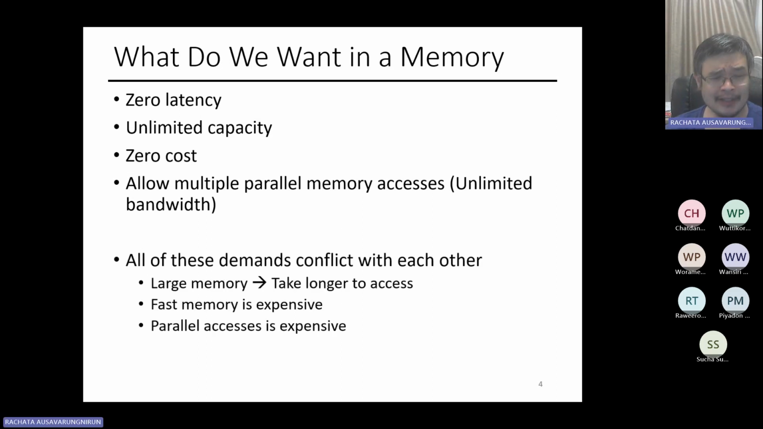But obviously, that's impossible. It's too magical, right? All of these will conflict with each other. A fast memory is probably going to be expensive. A lot of memory is also going to be expensive, right? A lot of memory will also potentially make your memory slower. Imagine you have to search for someone in a big auditorium versus a smaller room, right? You can find your friend in a smaller room much, much quicker. So a big memory is likely going to be a little bit slower than a small memory, right?